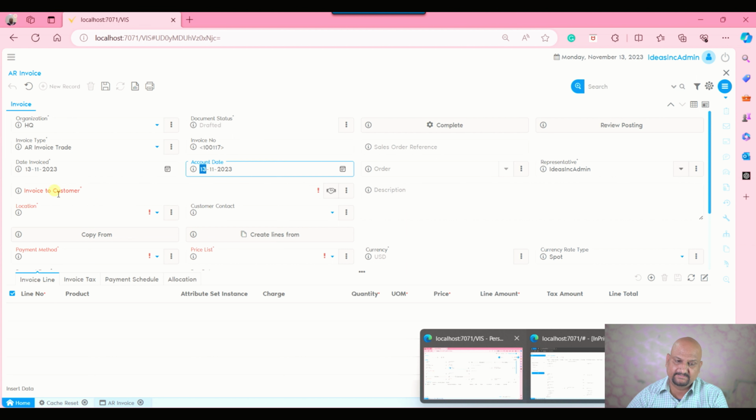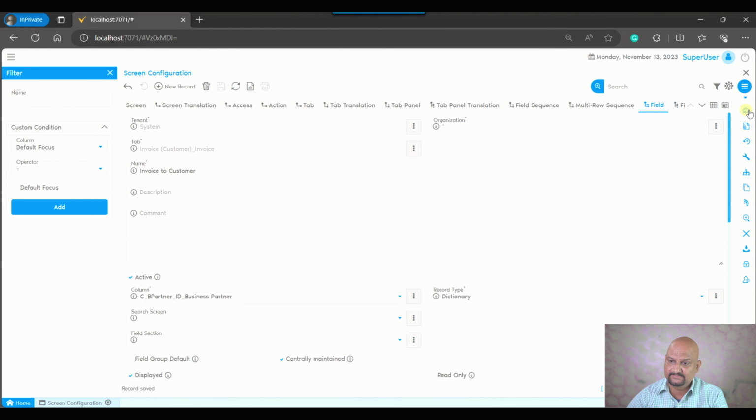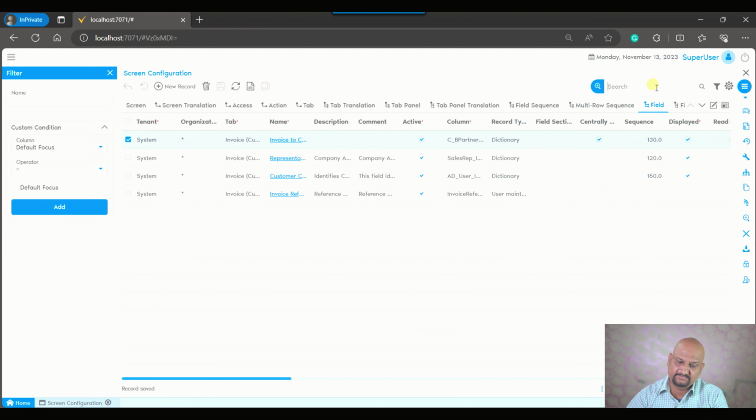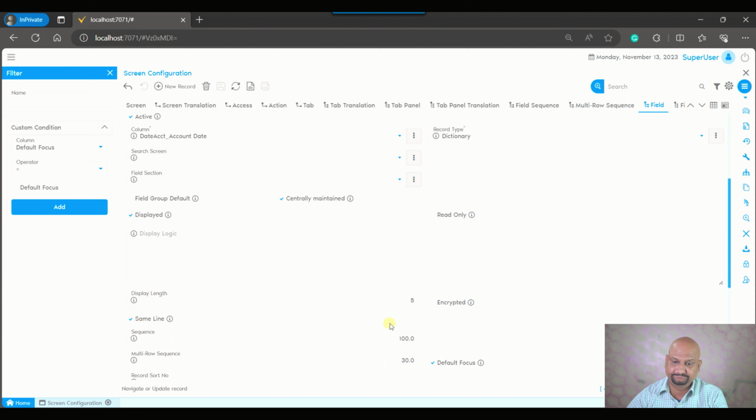If I set the default focus on payment method as well, then between invoice to customer and payment method, by default it would be invoice to customer and not the payment method, since the sequence number of invoice to customer is less than the sequence number of the payment method. You can see here the sequence number is 130 for this one, and for the account date the sequence number is 100. That is what happens when you set up the default focus accordingly.